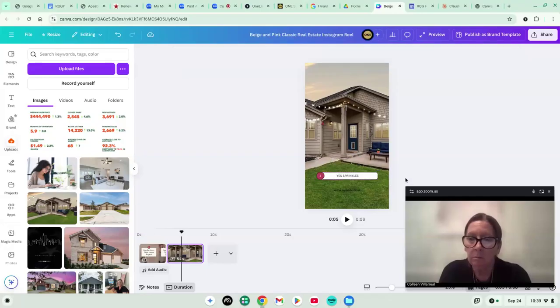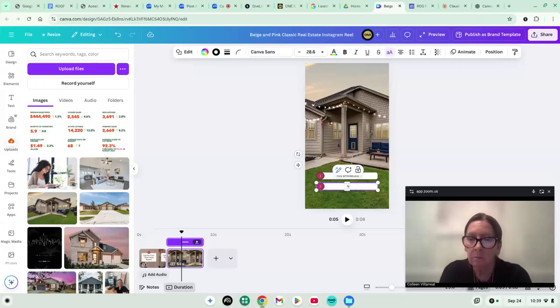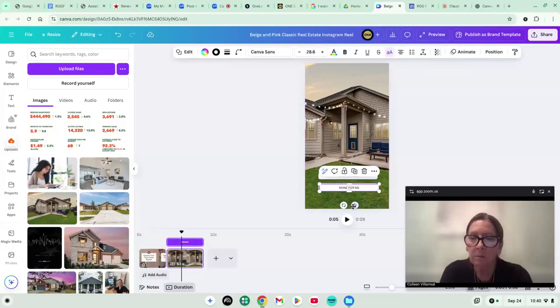and then create another one. Just copy that all and then put no or none for me. Obviously it doesn't really make sense to do that for this one. And then it looks like that. And then you could just put comment below and they could put it in the captions.